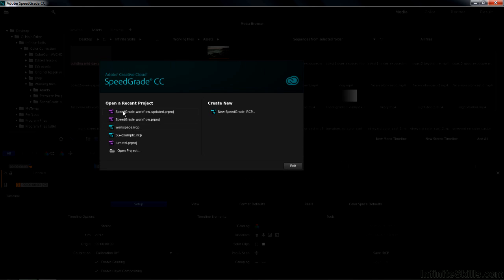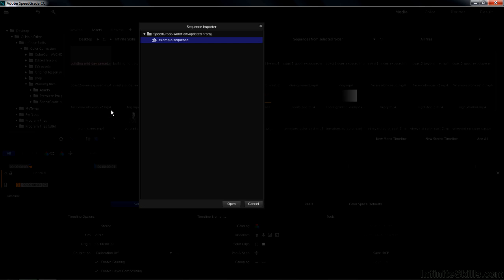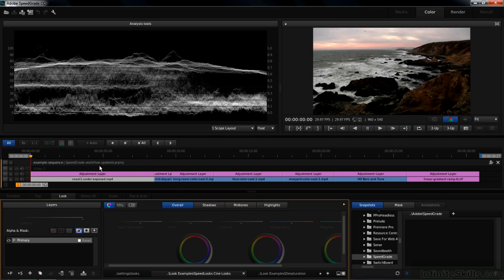Now that file might not be in the recent project list that you're looking at. If that's the case, go on down to the Open Project link there and click on that and track down that file. In my case, I'm going to click on that link at the top of the list. Which sequence do you want to select? Well, there's only one sequence, so we click Open. And this is the sequence we worked on a while ago, where we changed the adjustment layer.